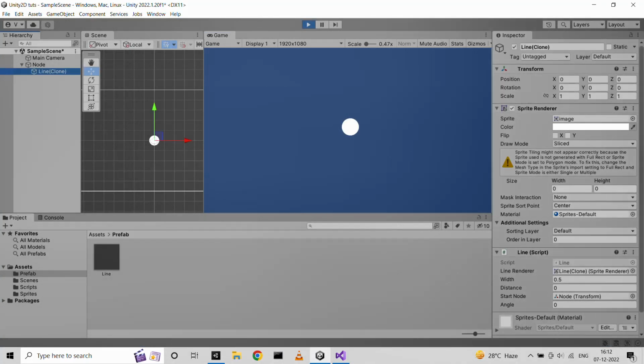Switch back to Unity. Press play. Now drag the node. We can see the same result. It rotates according to the angle which we calculated.